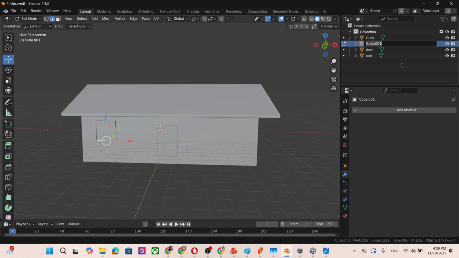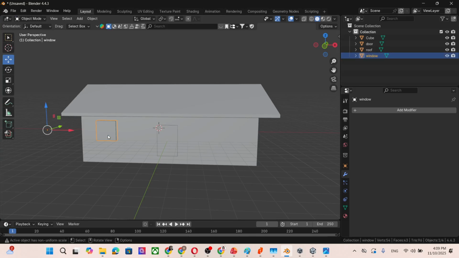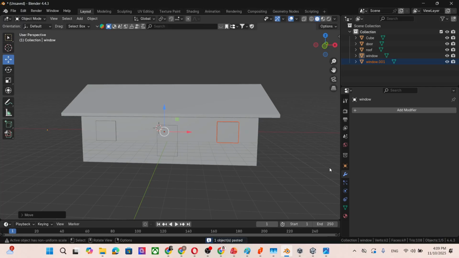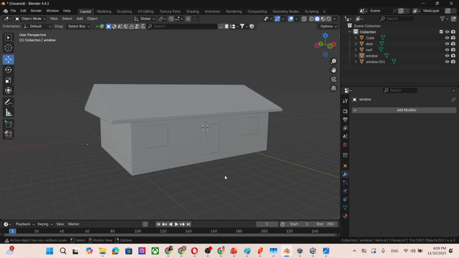So this one is your window. And you select your window here. Okay, you can copy your window and put it on another side. So we want to make a simple model and then do the UV mapping.